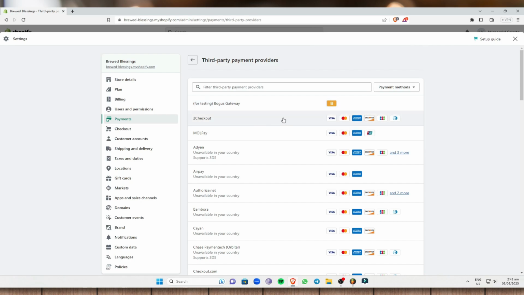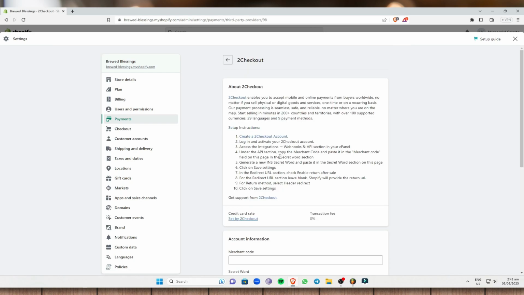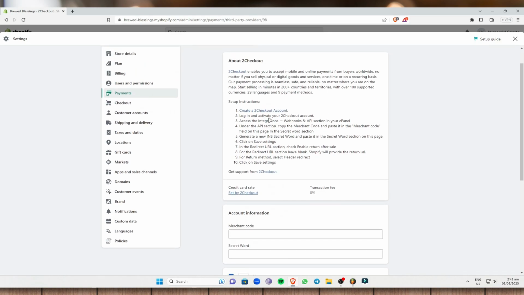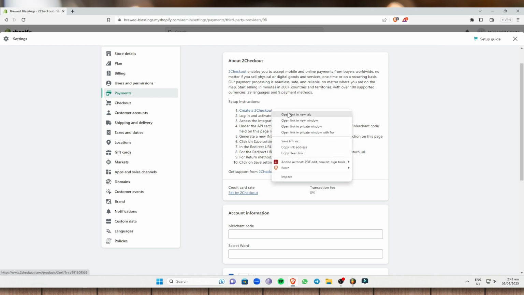So I'm just gonna check this 2Checkout right here, and of course I'm gonna create a 2Checkout account, and I'm gonna link my 2Checkout account to PayPal. So I'm just gonna show you real quick.